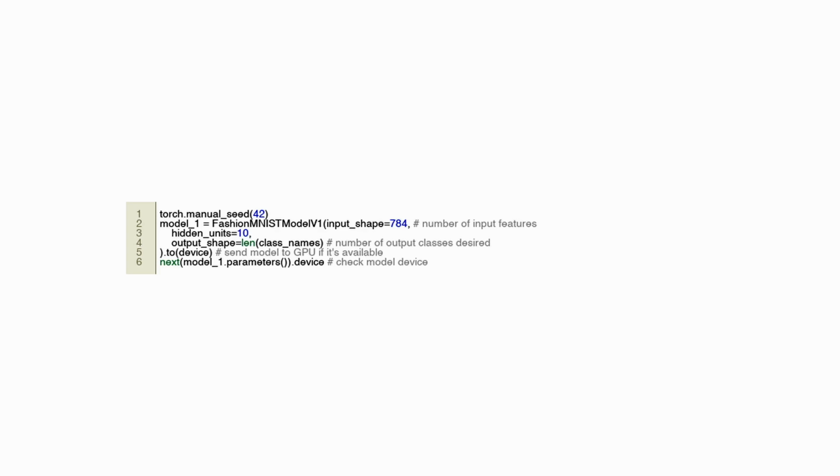The to(device) statement sends the model to the GPU if it is available, which allows for faster computation. Finally, the last line prints the device where the model is currently located, which in this case would be the GPU if available. Overall, this code initializes a Fashion MNIST model and prepares it for training on a GPU.